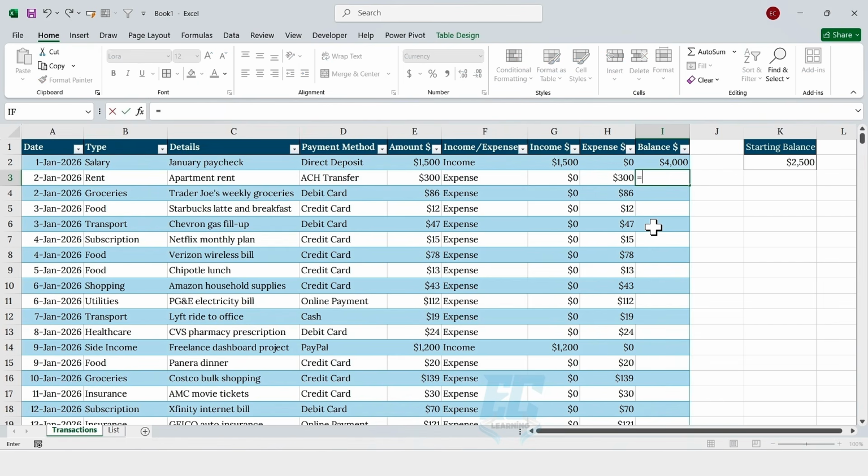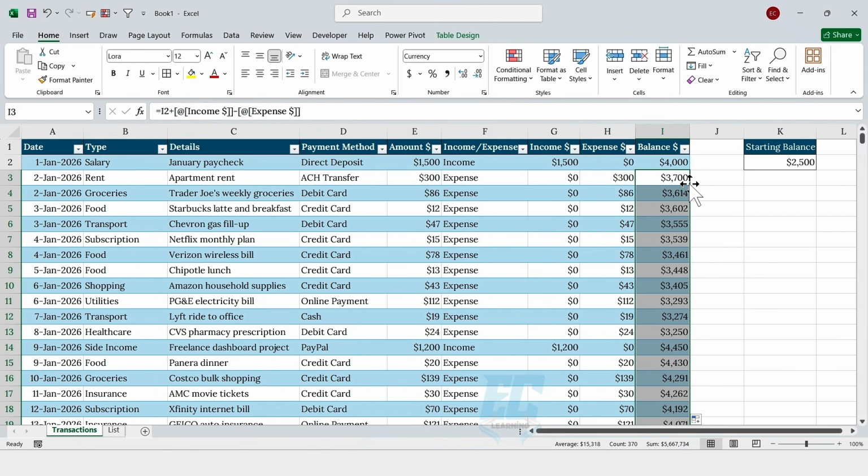Type equals, select I2. That's the previous balance. Type a plus sign, select G3, that's the income for the current row. Type a minus sign, and select H3, that's the expense for the current row. Now press enter. Simply drag the formula down, or double-click the fill handle to apply it to the rest of the rows. Now every time you add a new transaction, your balance updates automatically. So instead of just recording data, Excel is now showing you how your money changes over time.